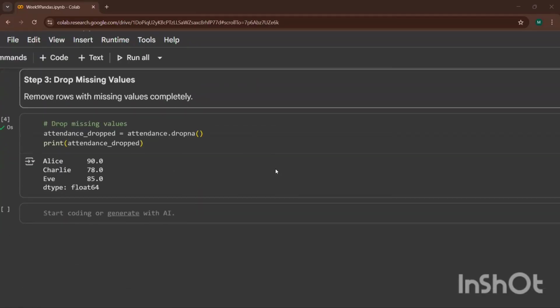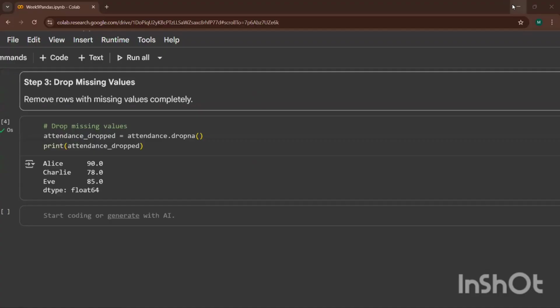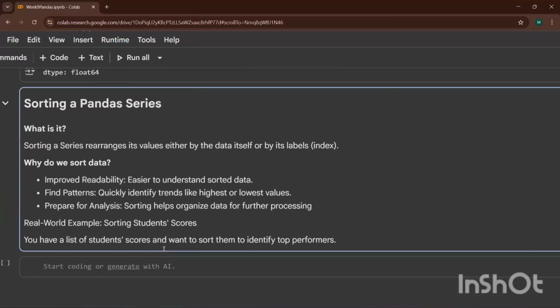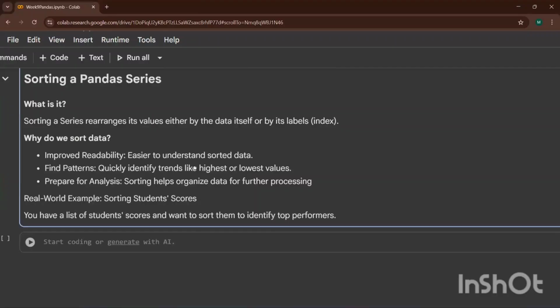Okay, so what I was saying, with this guys, our missing values one is completed. After that, here comes sorting a Pandas series. Now, what is it? Sorting a series rearranges its values either by the data itself or by its labels. Why do we sort the data? To improve the readability. Easier to understand the sorted data, right?